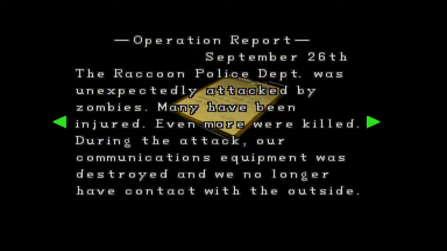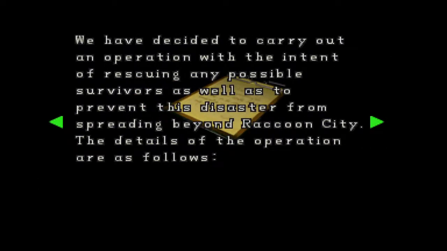Operation Report, September 26. Raccoon Police Department was unexpectedly attacked by zombies. Many have been injured, even more were killed. During the attack, our communications equipment was destroyed and we no longer have contact with the outside. We have decided to carry out an operation with the intent of rescuing any possible survivors as well as to prevent this disaster from spreading beyond Raccoon City. The details of the operation are as follows.